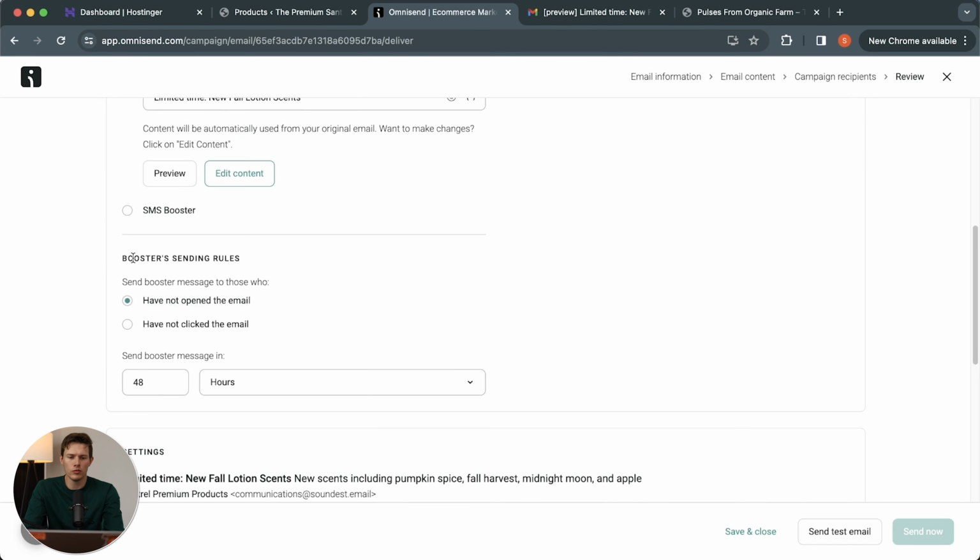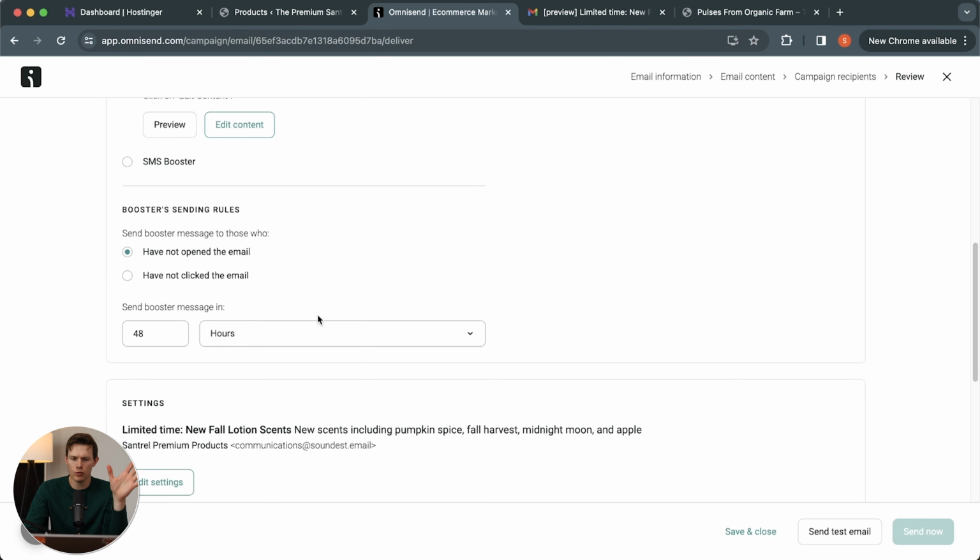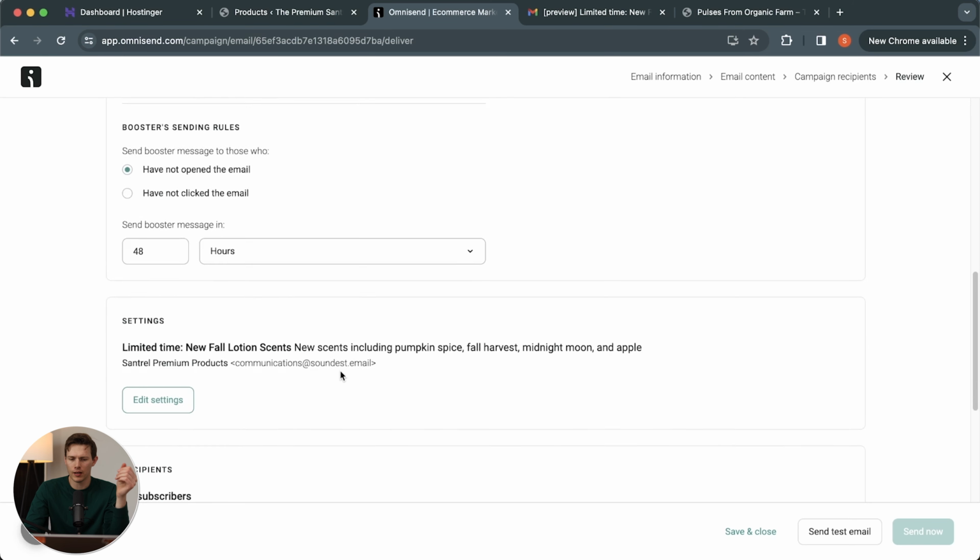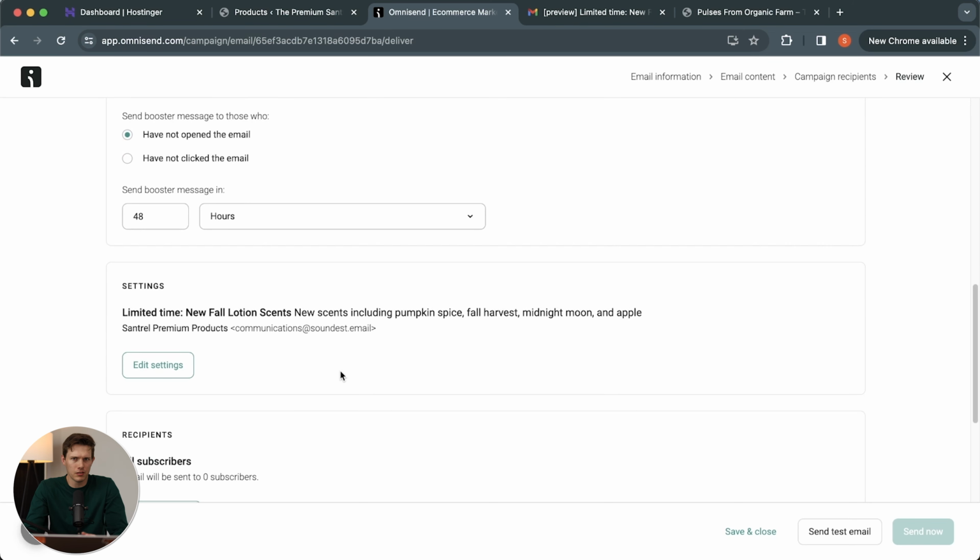And then the booster sending rules, you can say if it's either they did not open the email or they did not click within the email. So I'm going to say haven't opened the email, looks fine. And you can do that after 48 hours. That's what they recommend. And a lot of Omnisend stuff, I kind of just leave it as it is recommended. They've done a lot of research, and most of their default stuff is actually quite good.